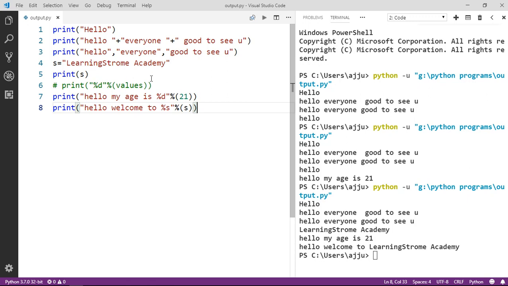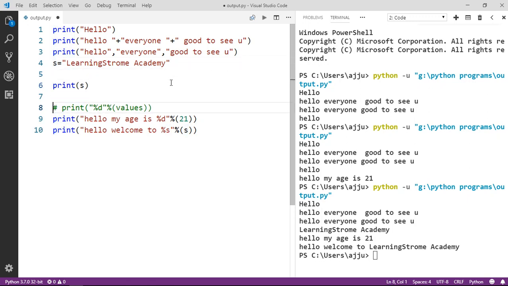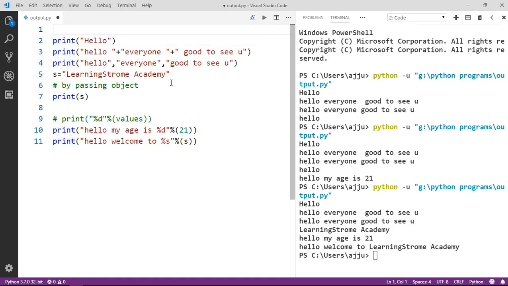So in this way we can provide our value with the help of percentage and the access specifier. This is another way in which you can print values. Let me clarify once: this is by passing an object, and this is by passing strings directly. So there are three variations, including concatenation with the commas.